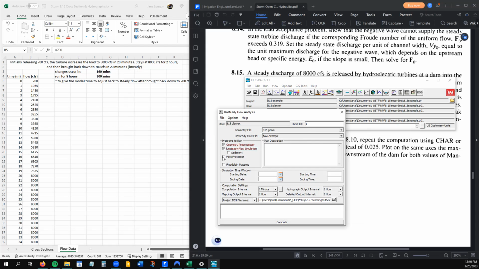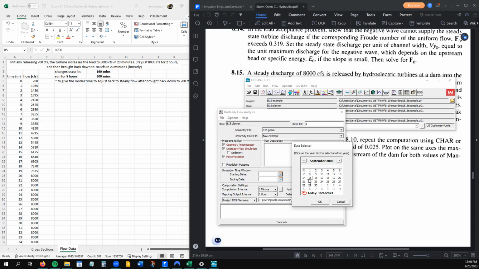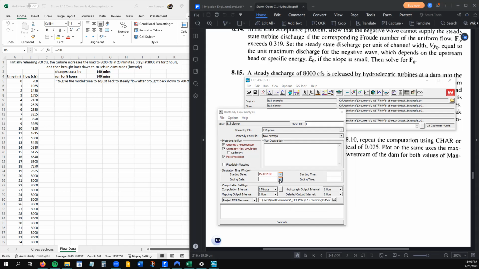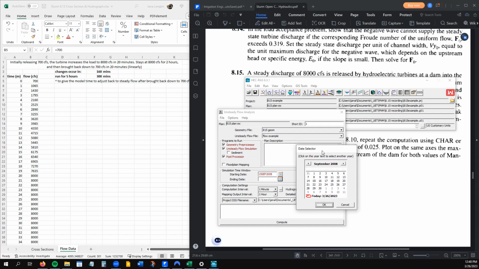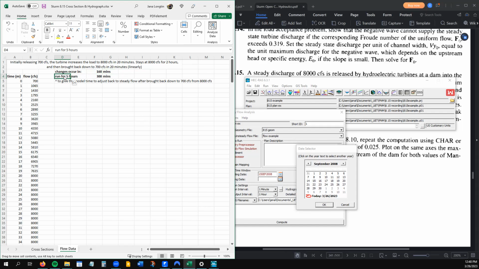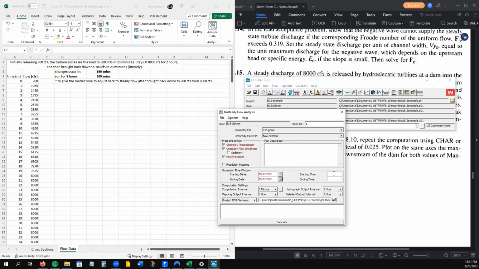So we need to click these 3 things. We need a geometry preprocessor, unsteady flow simulation, and post-processor. So for simulation time window, we can pick any date. I'll just pick September 15th, 2008, because it's close and it's easy. So we do need to pay attention to how long we're running our model for. I've said I'm running for 300 minutes, 5 hours. So we just pick the same day. It's only running for 5 hours, so it's not going to be running over multiple days.